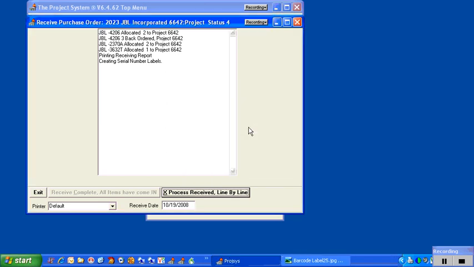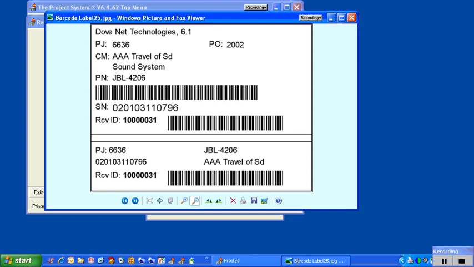And in fact, at the end of this, the system will actually kick out our labels for our items. You see here it actually created the labels for our items being received. Now I'm not showing you the exact label that was printed, but you see what the label looks like. It contains what's called the receiver ID and the serial number, and then a company name, the project that it was allocated to, project name, and the part number.